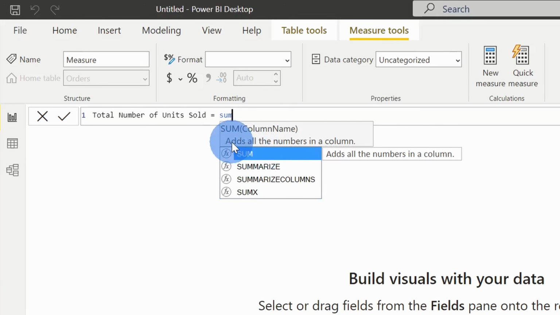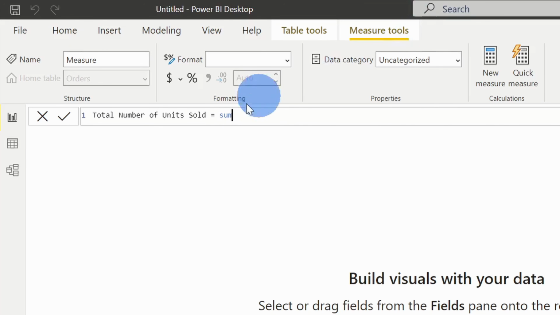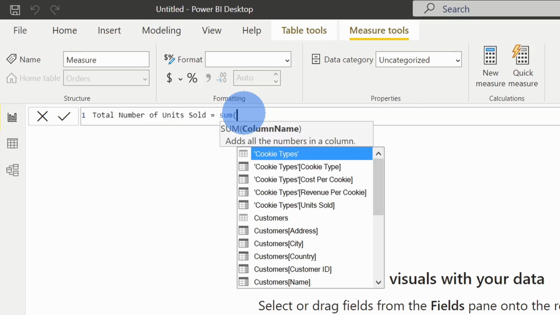I also see a description of what it'll do. It'll add all the numbers in a column, and that's exactly what I want to do. If you remember from the data we looked at, units sold was in a column, and we want to sum up that entire column. Now, one of the big differences between Power BI and Excel: in Excel, you could sum up individual cells, but in Power BI, when you use a sum function, it's summing up the entire column or all the values that are part of that field. Here I'll type in sum, and now I need to pass in a parameter.